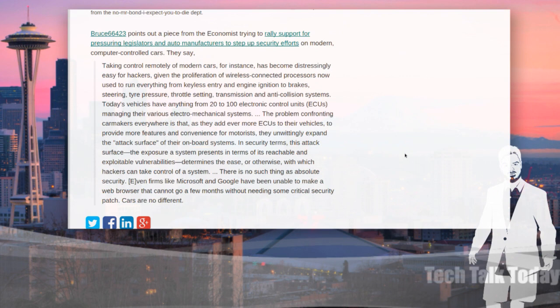So they say, get ready for this one: Taking control remotely of cars, for instance, has become distressingly easy for hackers given the proliferation of wireless connected processors now used to run everything from keyless entry and engine ignition to brakes, steering, tire pressure, throttle settings, transmission, and anti-collision systems. Today's vehicles have anything from 20 to 100 electronic control units. Those are ECUs, that's what the kids call them, managing their various electromechanical systems.